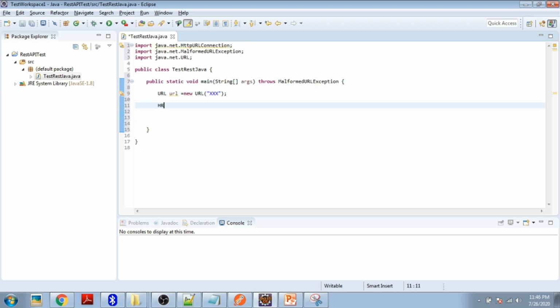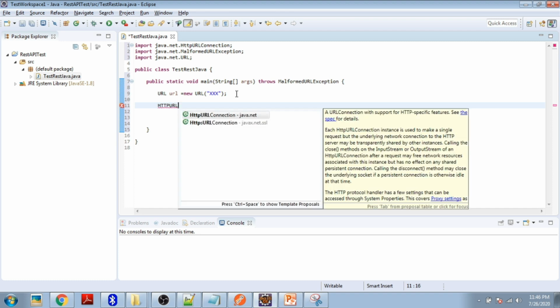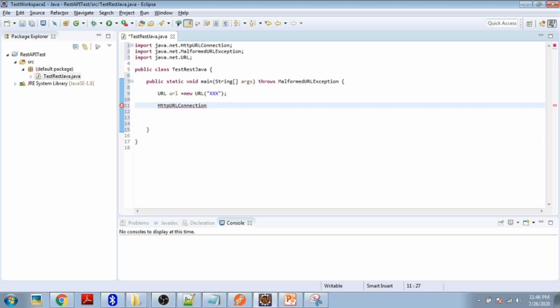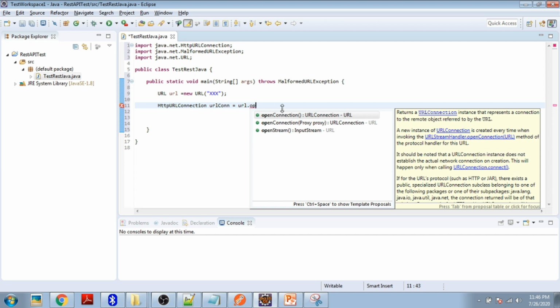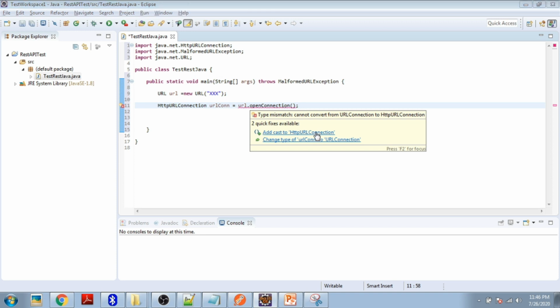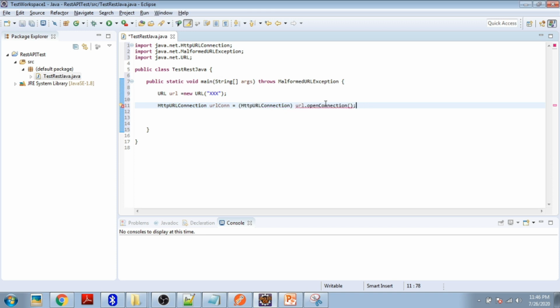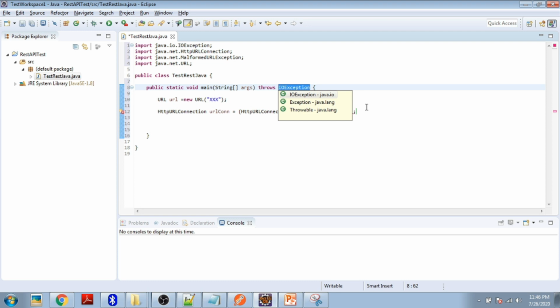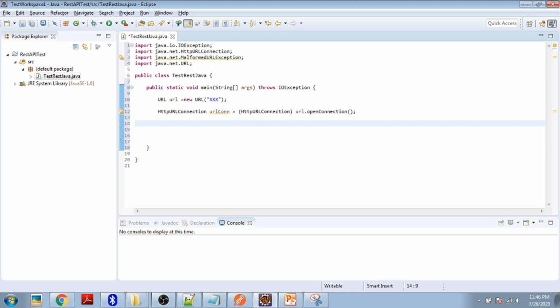We are using the HttpURLConnection API here from Java. Create the object like urlConn equals this above url.openConnection(), and I just have to typecast it to HttpURLConnection, and I have to add the throws declaration for this also, as this is the IOException, whether this URL is found or not.